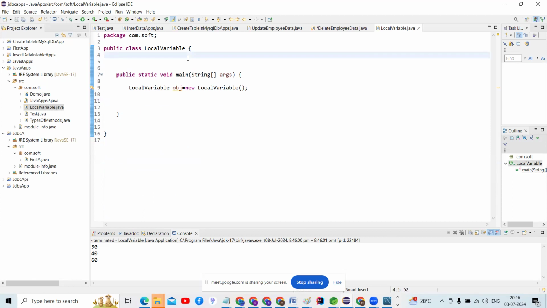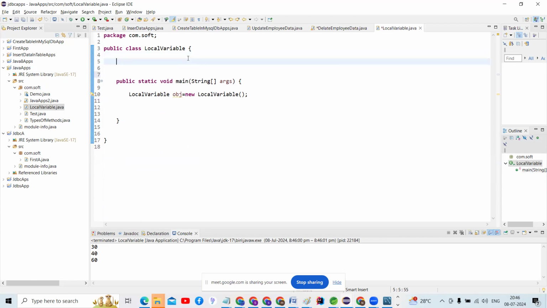But today's concept is what, guys? Constructor. How can we create a constructor, guys? Very simple. Very simple. How can we create a constructor, right? See, guys, very simple.